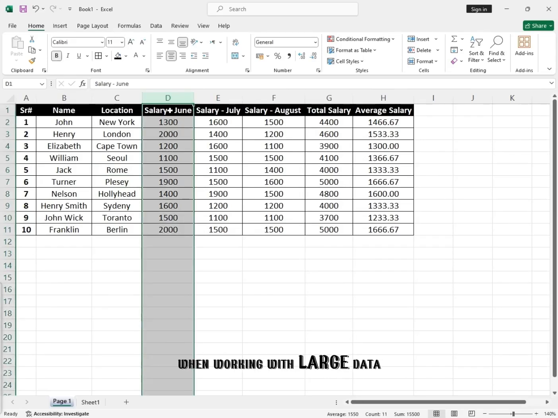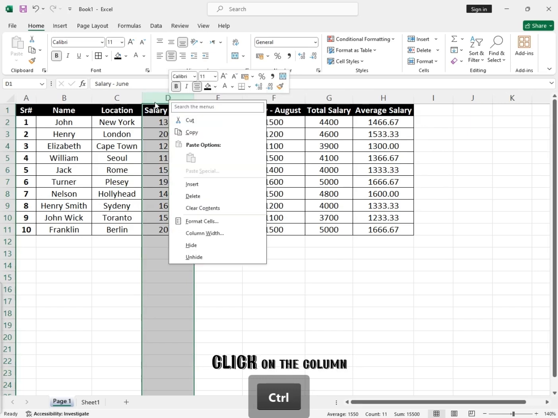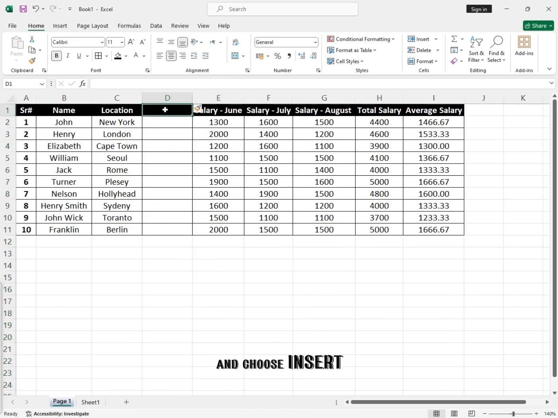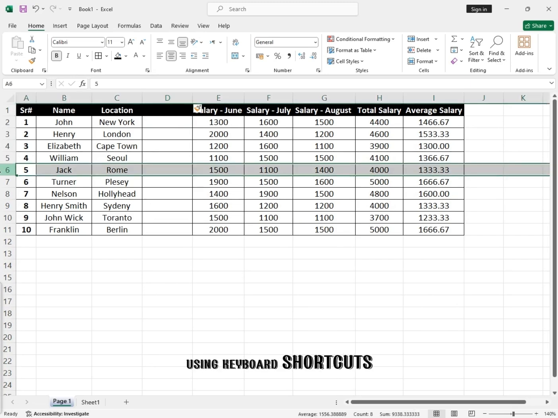When working with large datasets in Excel, adding a column or row is straightforward. To add a column, right-click on the column next to where you want the new column to be, and choose Insert. The same process applies for adding rows. However, there's a quicker way to insert columns or rows using keyboard shortcuts.